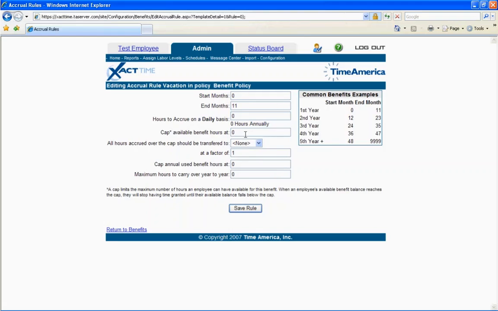After that, you can choose the cap. This is the total number of hours the employee will ever be able to have in their balance. Below that, you can have all hours accrued over the cap transferred to another pay type at a specific factor of time. We can cap the annual used benefit hours at a certain amount, as well as have a maximum carryover hour from year to year.